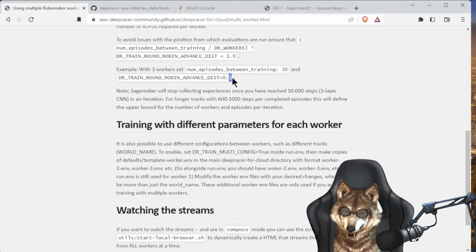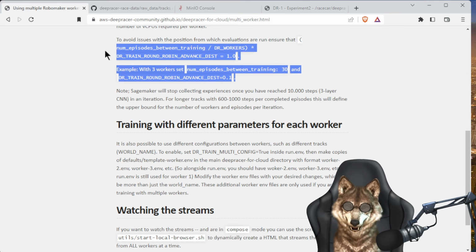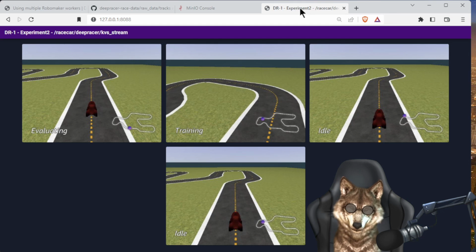And you want to do that because otherwise your training is going to get very hectic as it evaluates the progress from different positions. You might be starting from a corner, from a tight turn one time, and another time you might be in a straightaway, right? It'll be really hard to know which model's actually working properly if you're constantly changing the starting position. So make sure you keep this in mind if you're using multiple workers.